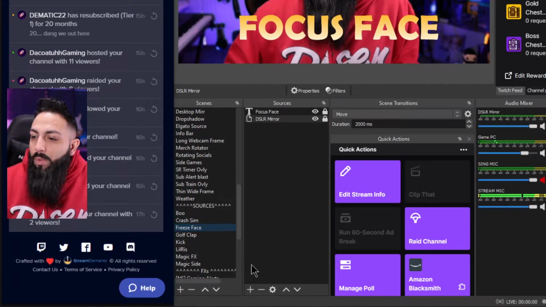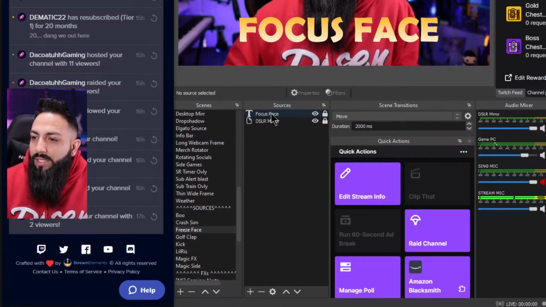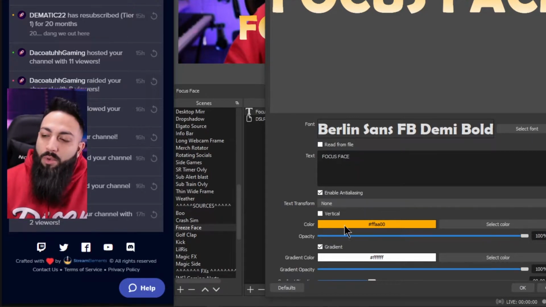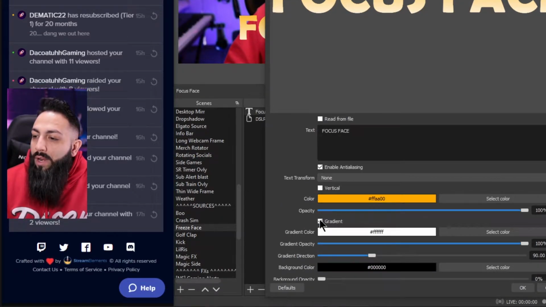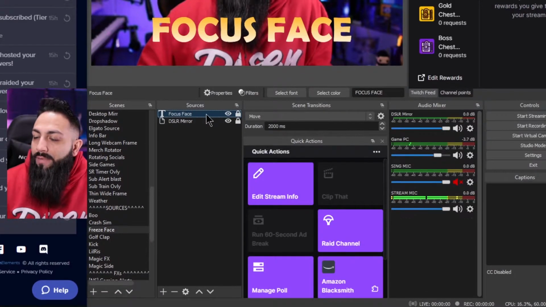So now you see within here, you're gonna hit the plus sign. You're gonna add a text source, and in that text source, I already have it created here. You're gonna see I'm using a font, Berlin Sans. In the text, I just wrote focus face. You can write whatever you want. You can add whatever colors if you want a gradient. So mine's going from white to a yellow look, and just hit OK. And then you have that text source.